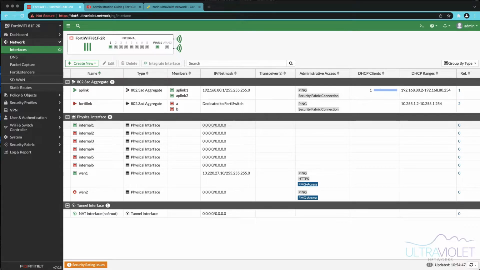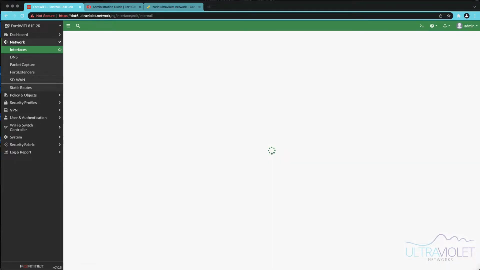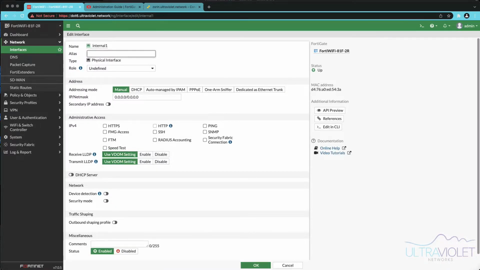So now we're going to go ahead and set the IP address of the LAN interface. And to do that, we double click on the interface. Let's give it the alias of LAN. For the sake of this video, we're going to stick with manual. Know that there are other options. DHCP is where we would assign it the IP address, similar to a WAN interface. Auto managed by IPAM means you're either using FortiIPAM or using the IPAM service on the FortiGate to carve out a subnet for this.